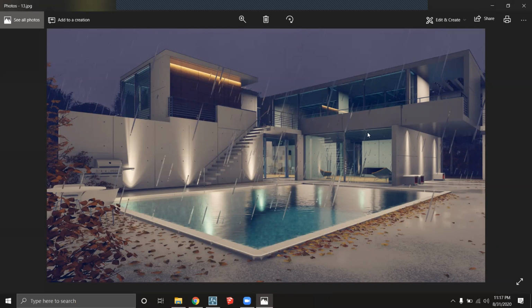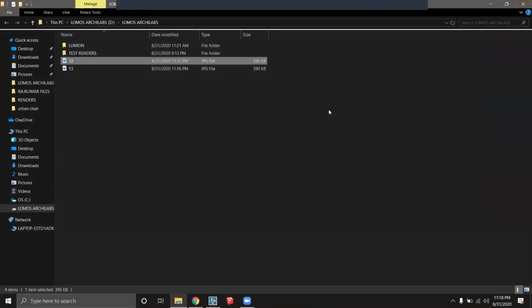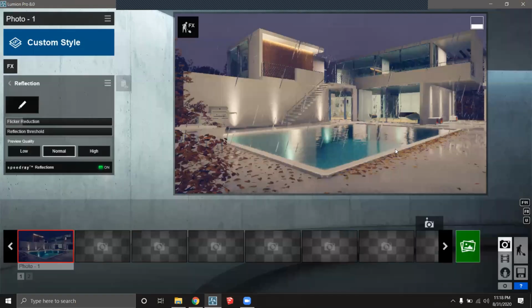I'll have a look at it and give you inputs, like where you want to improve it, what effects you need to add, and what elements like lights or objects. I'll tell you what you can do there to improve the render. So any doubts till this, anyone? No, sir. Okay, no doubts.